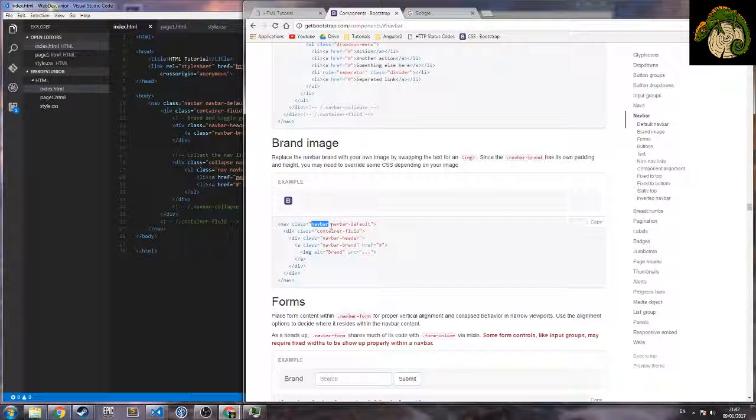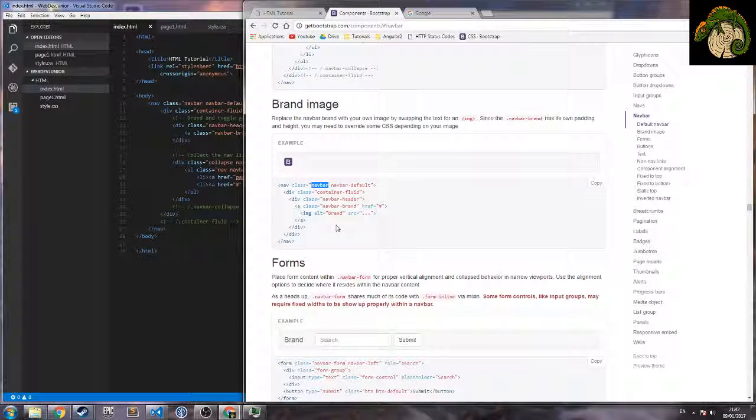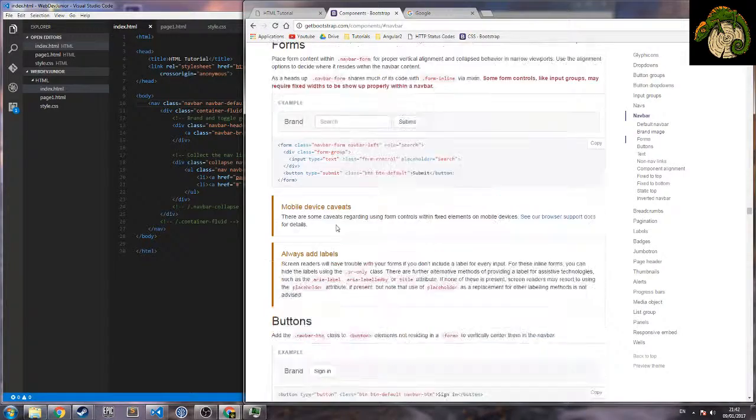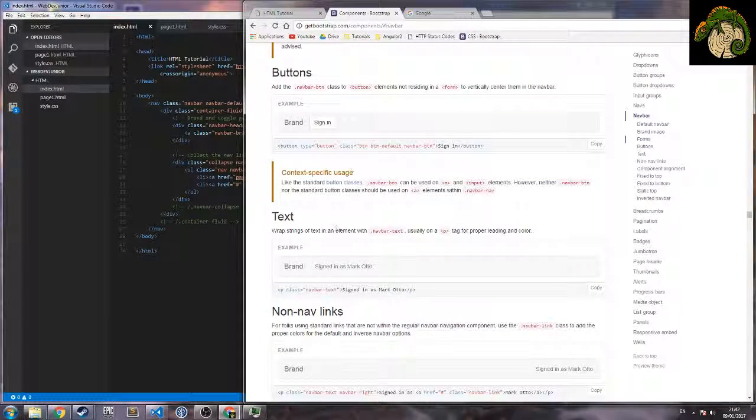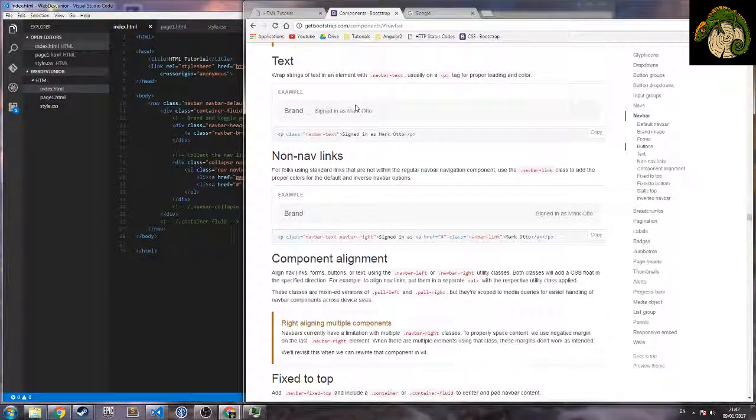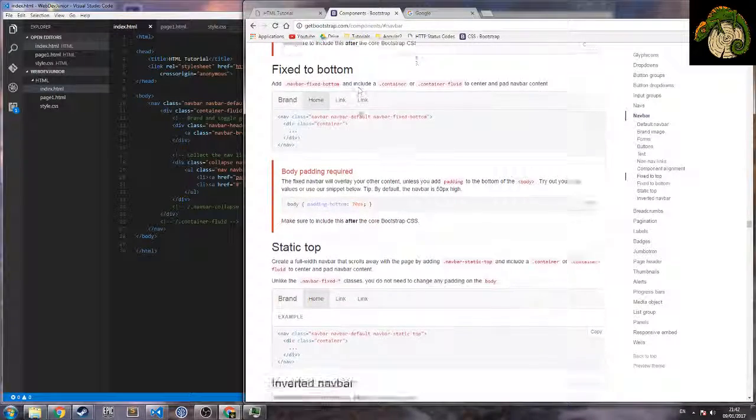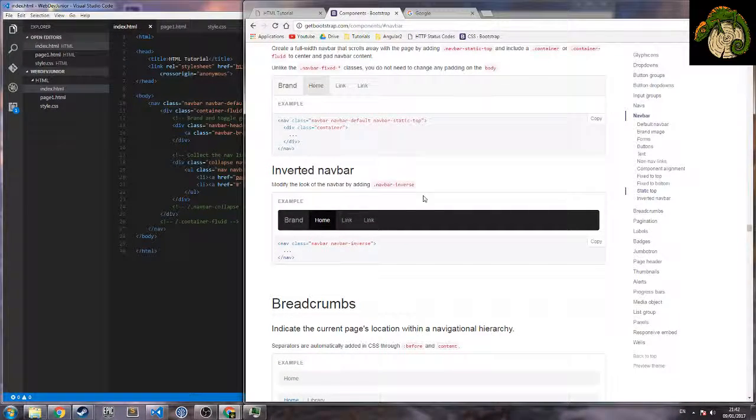This is the Bootstrap class, so I will need to use it. The best thing is to start using it little by little, then understand how it works and read the documentation. For example, this navbar looks better than the other because this one is too white. And here it just tells you to modify the look of the navbar by adding navbar inverse.